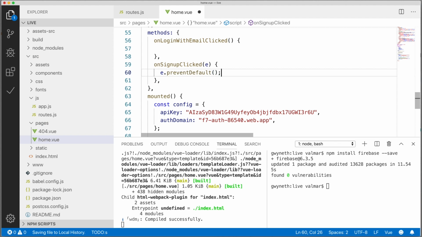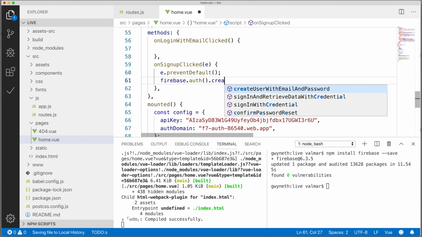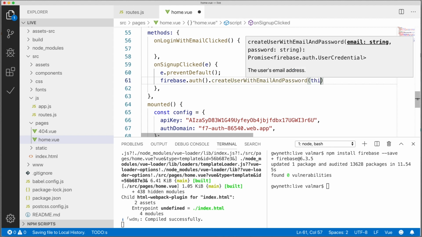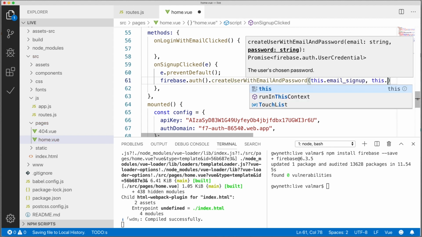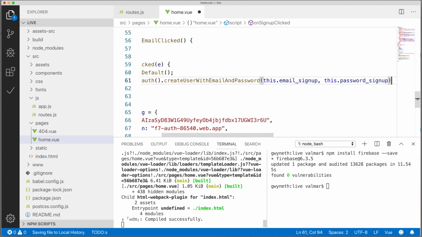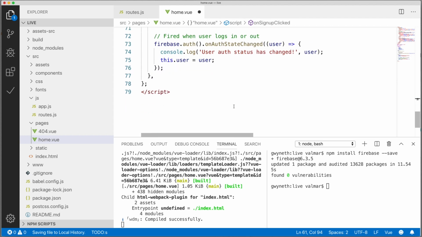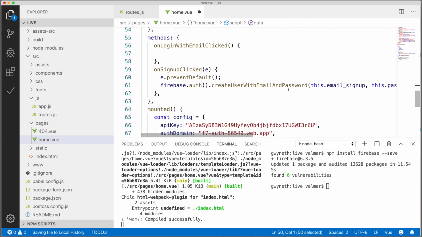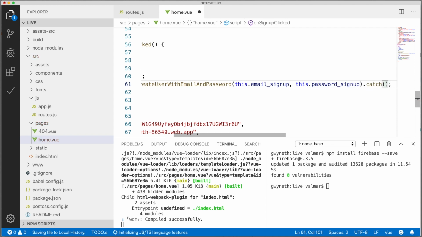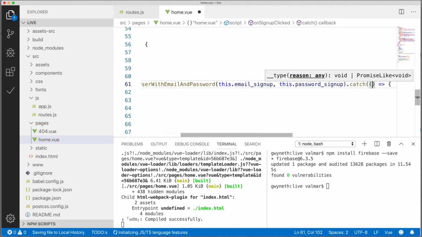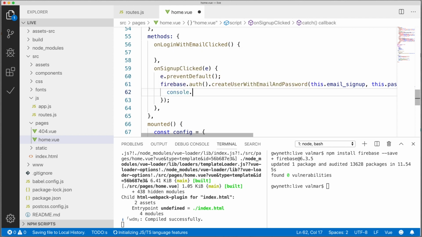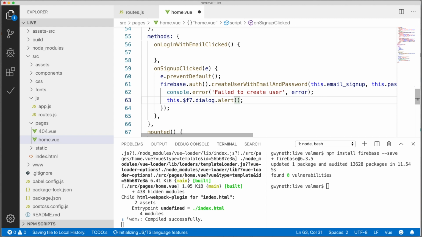But yeah, so I'm gonna do an e.preventDefault because I don't want the form to forward us to any websites. And now here Firebase comes into play. So we use the createUserWithEmailAndPassword method. Now that's a mouthful, but basically it's a Firebase method that lets us create a new user. We pass in the email sign up and the password sign up properties from our data property. And if an error occurs, we are going to call the .catch and print the error to the console. And we're also going to notify the user.